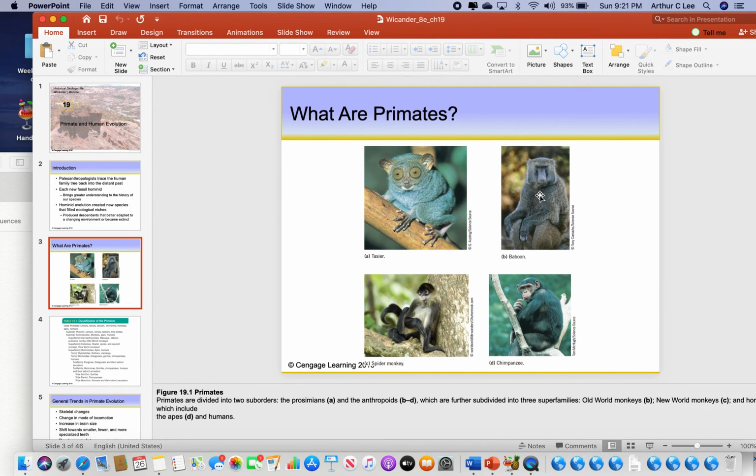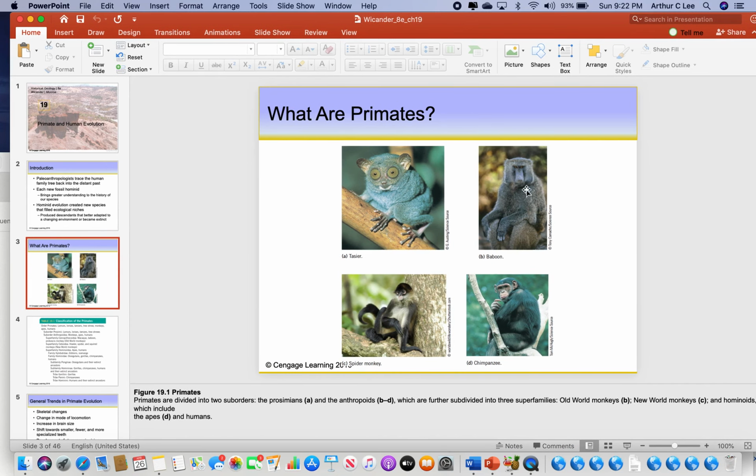On the upper right here is a baboon. A baboon is a type of monkey. We call it an Old World monkey. And we're going to take a look at the difference between Old World monkeys like this baboon and New World monkeys like this spider monkey. In the lower right, you have an ape, a chimpanzee. No one is closer in terms of DNA to us than chimpanzees. Their DNA is 99.7% the same as ours. So we have a prosimian, an Old World monkey, a New World monkey, and an ape in this picture. They're all primates.